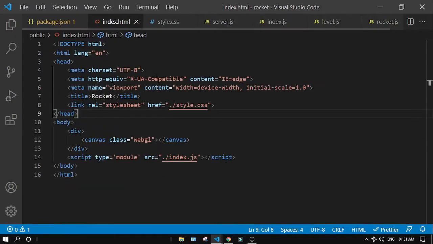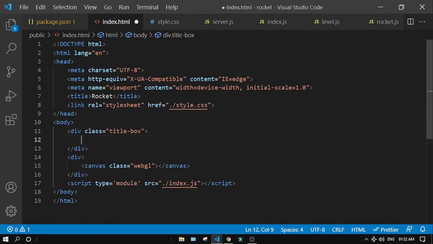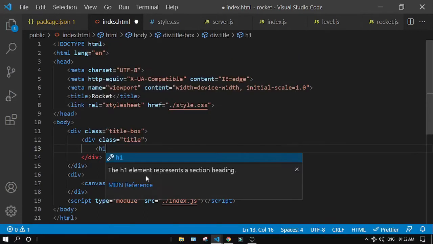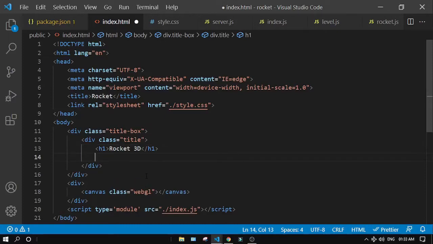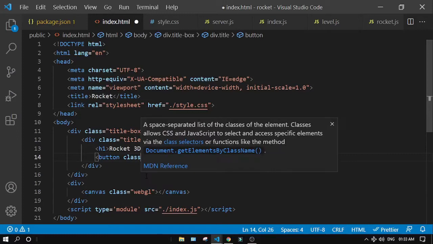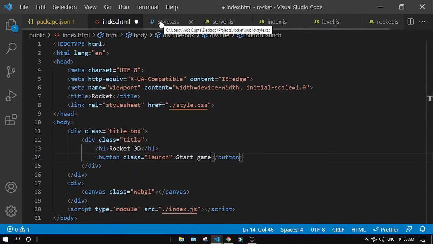So now let's start enhancing the landing UI of our game. We'll add the title box, inside which we'll add the title. We'll add a heading of Rocket 3D. Yes. So one more button to start our game. Let's give it a class of launch, start game. Yes, this should be good.